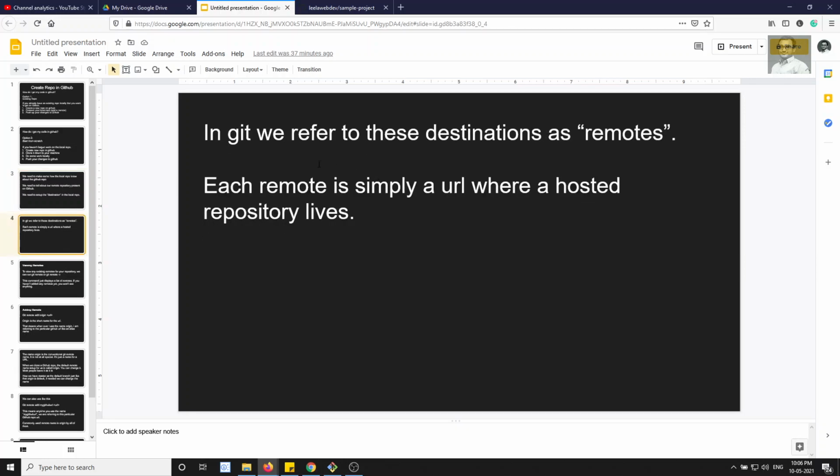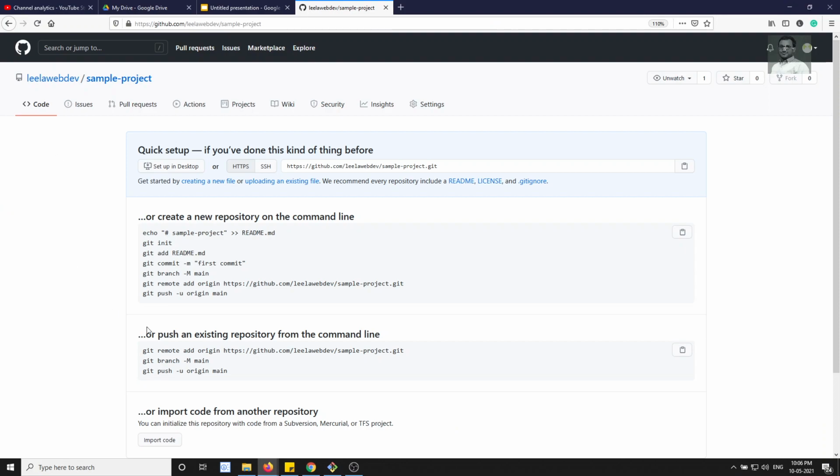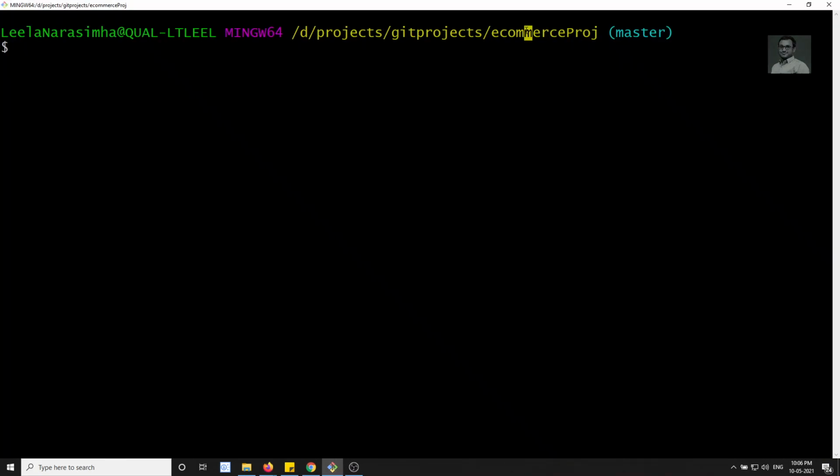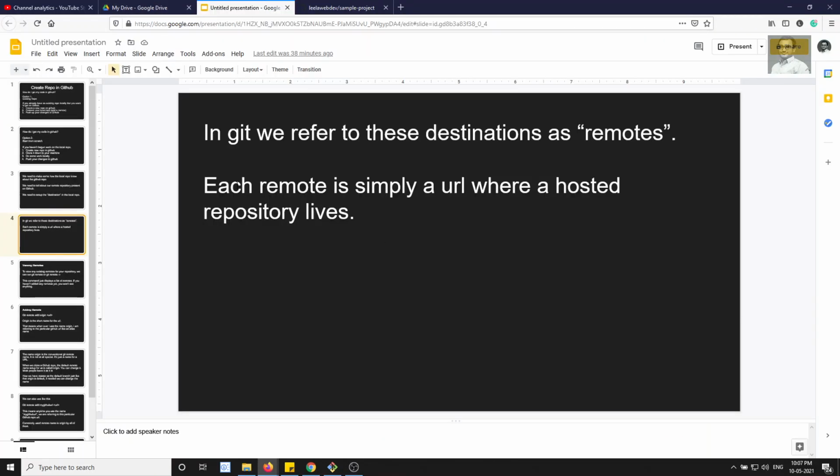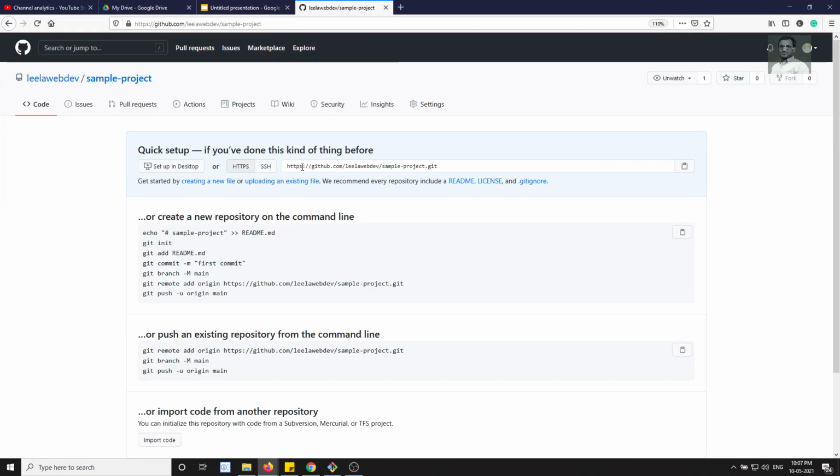In Git, we refer to this destination as remotes. This is the term we use: remote. A remote is nothing but this remote repository, and this is our local repository. The e-commerce project is the local repository, and here is the remote repository we have created. Somehow we need to make a linkage between these two things. So how can we do the linkage? A remote is simply a URL where a hosted repository lives. This is the URL that makes the linkage for the local repository.